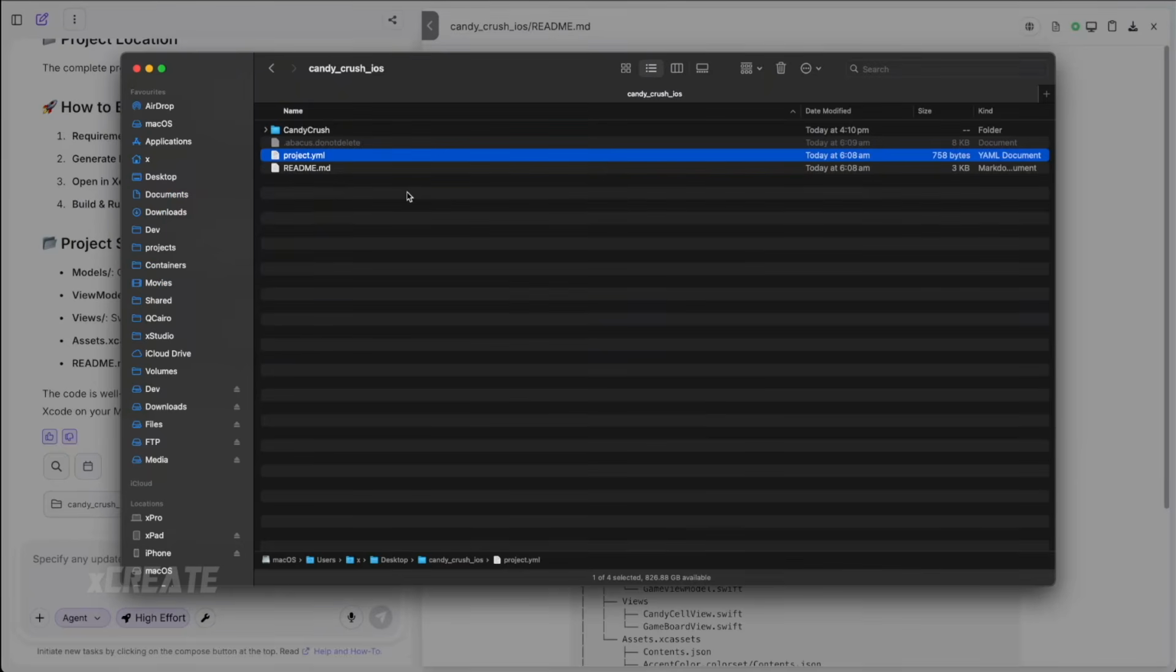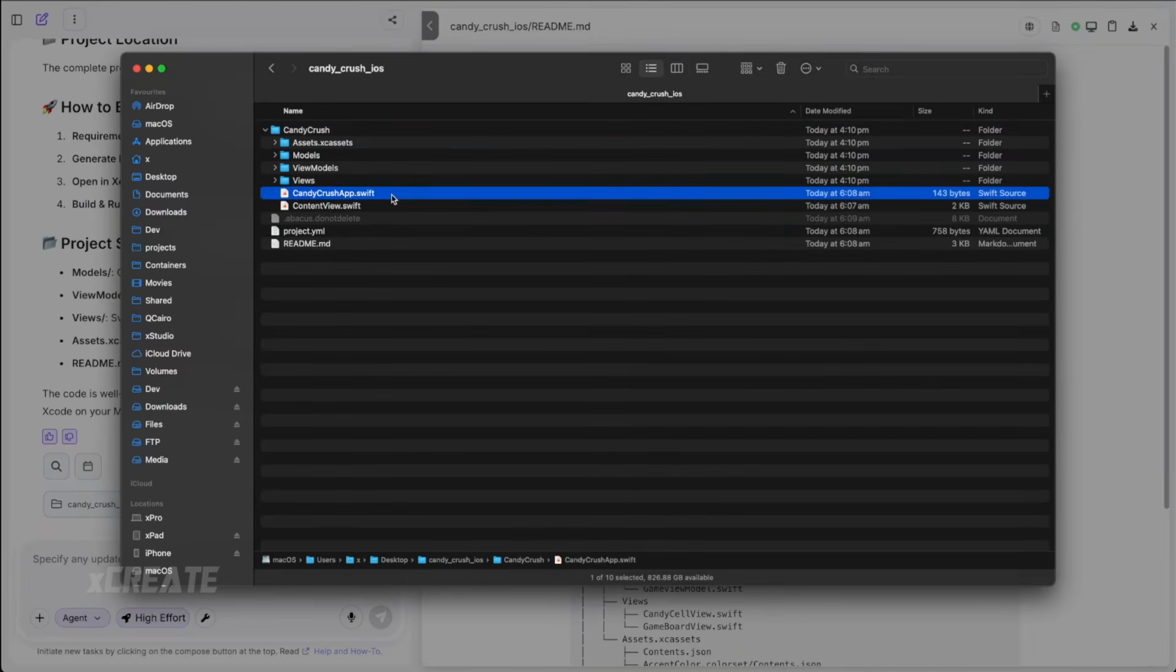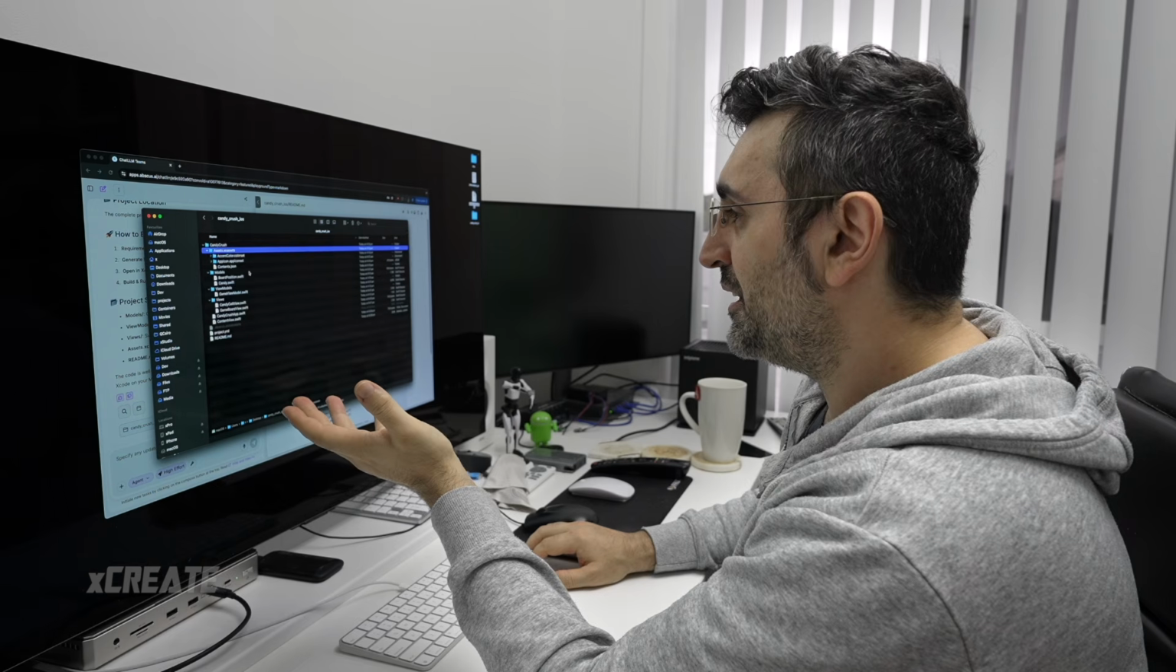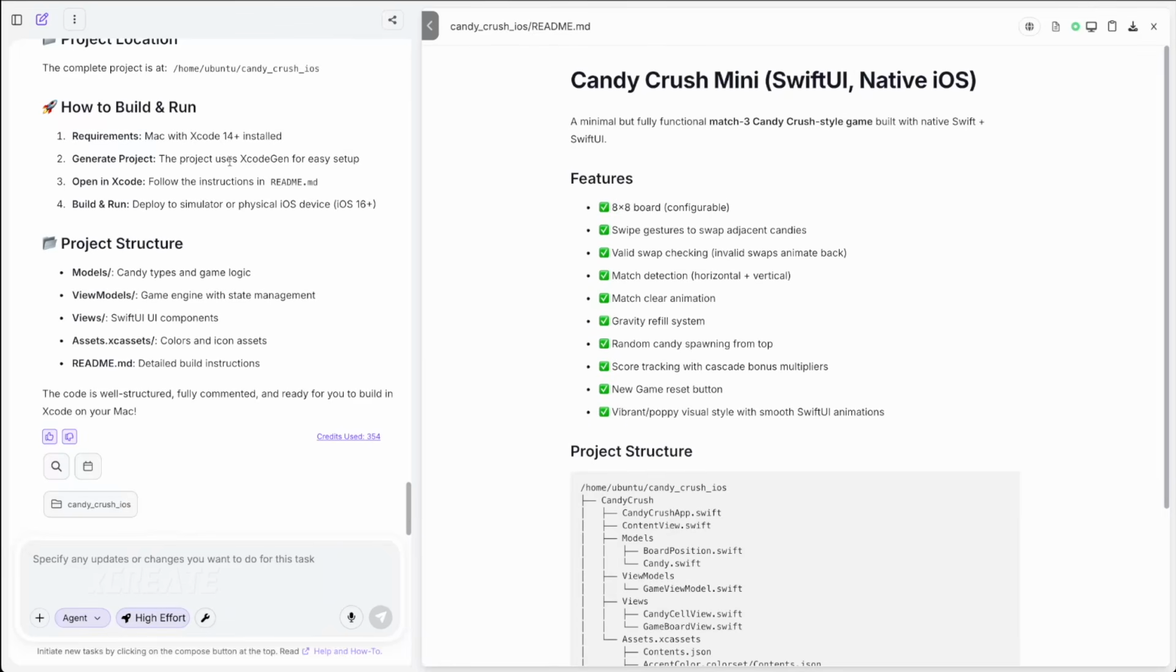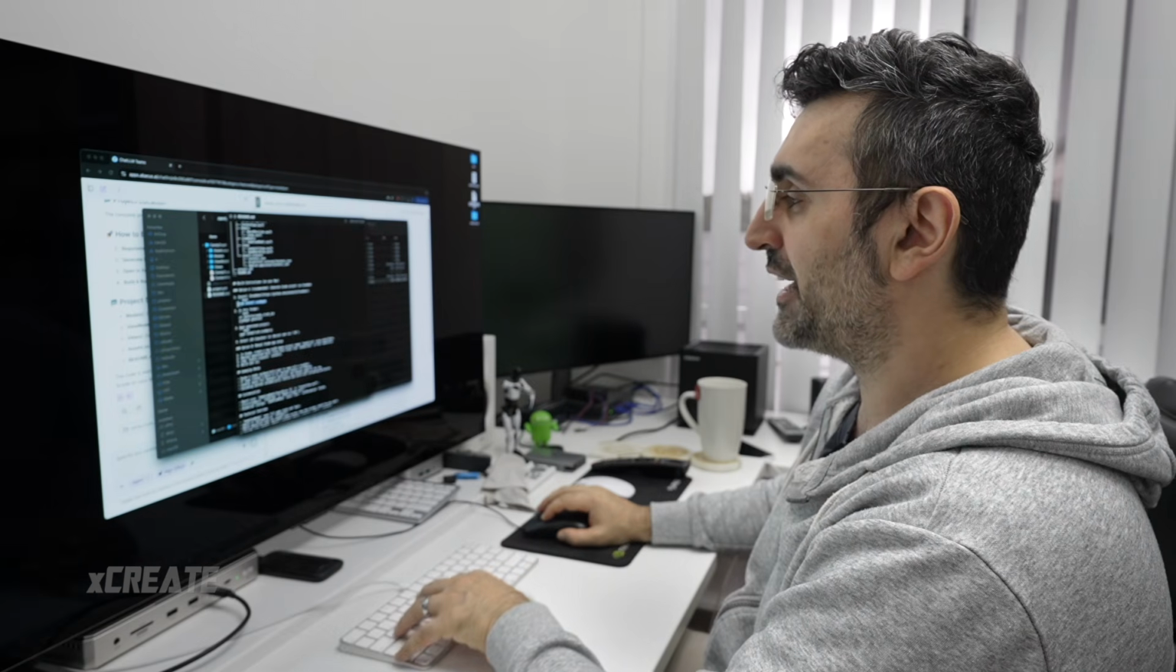And looking at the project structure, we can see that we've got a Swift application here. And there is no Xcode project. It says this project uses XcodeGen for easy setup. Follow the instructions in README. So you've got to install XcodeGen.